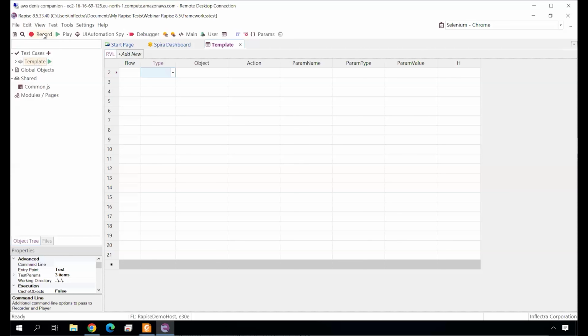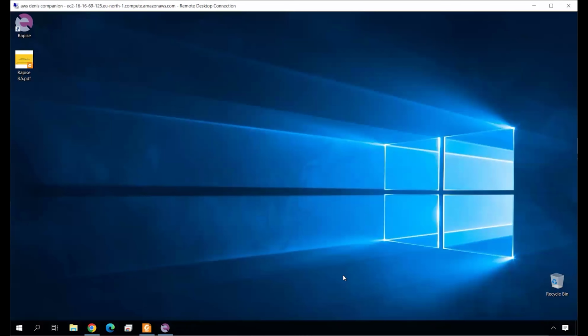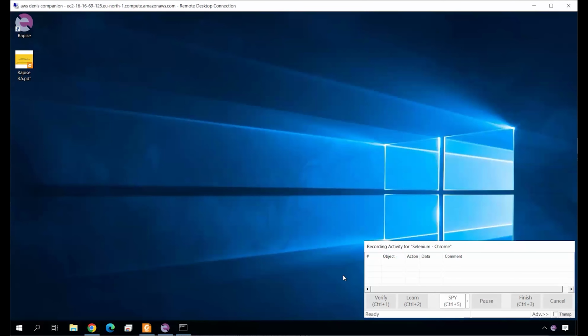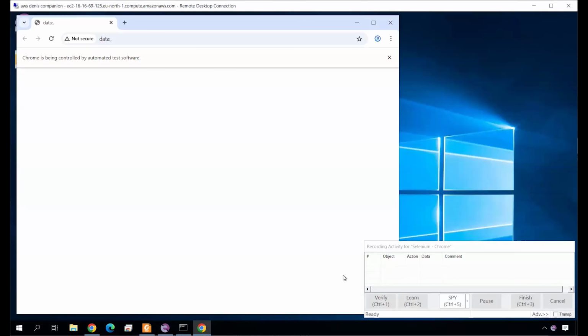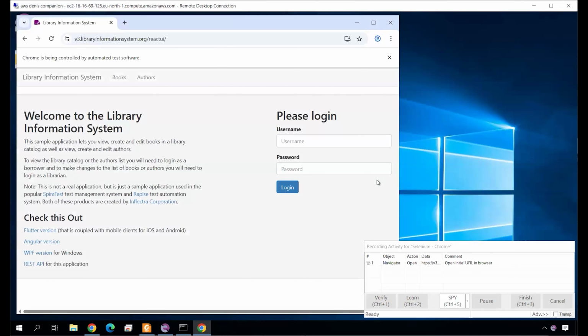So I will start recording. I just need to learn something. So I click OK, and I will learn my objects from the real application. Okay, go into the application. So I will learn one edit field, the username, and I will learn login button. And this is not recording. I don't need this navigator open.